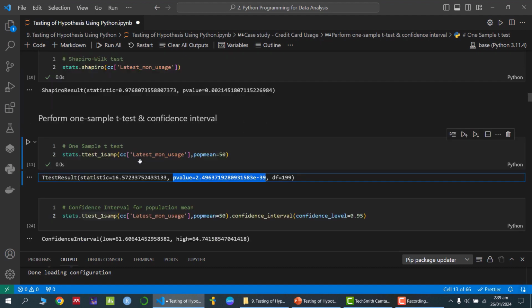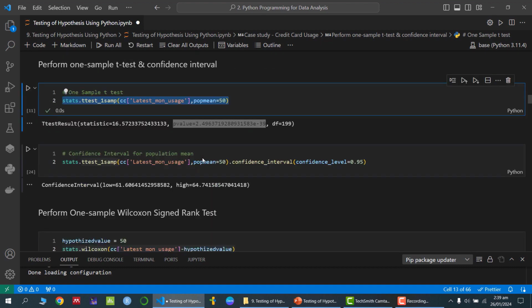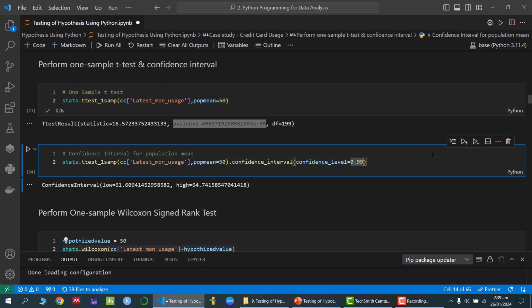But remember that the final conclusion we are going to take is based on the inferential analysis. So let me also find out the confidence interval. How can you do that? From this command, you can write .confidence_interval, and then you can mention the level of the confidence. Either you can mention 95, or you can say 99 confidence level. If you run this, it is going to calculate the confidence interval against that confidence level.